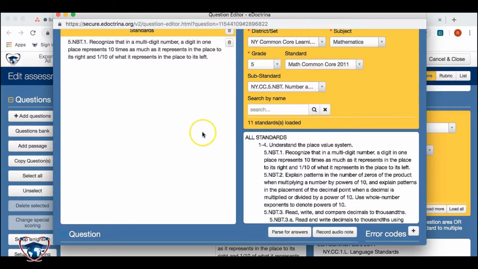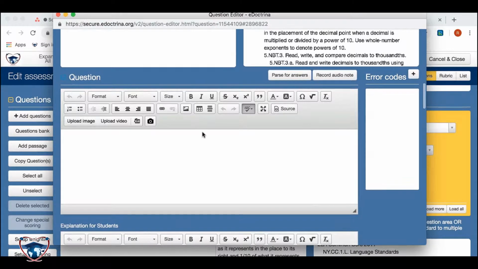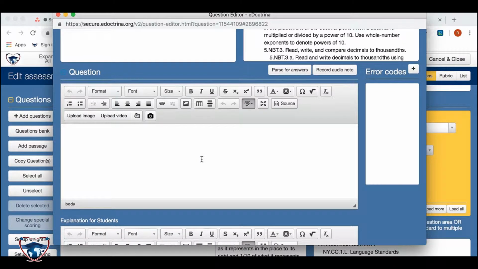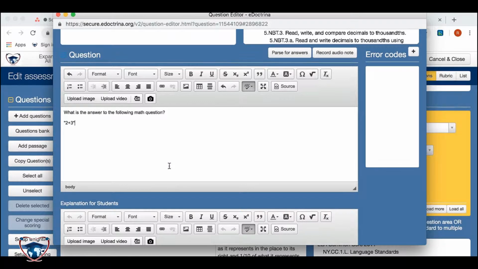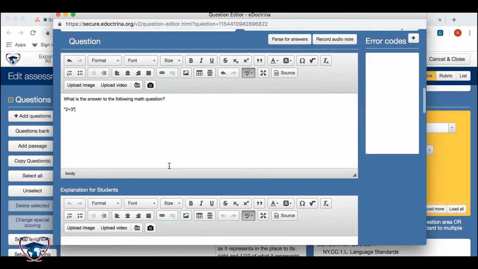This is only for this particular question. Now, if we go down, we can see we've got ourselves like a mini word processor here. This is where we're going to type out our question. So, what is the answer to the following math question? Obviously, keeping it pretty basic for the purposes of this video.